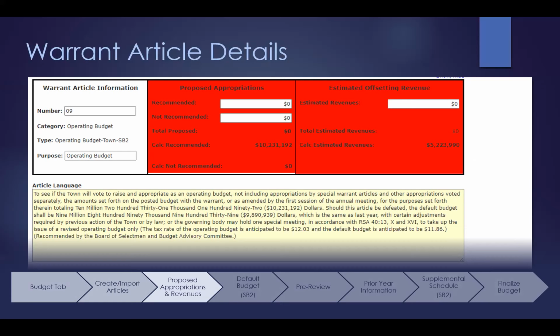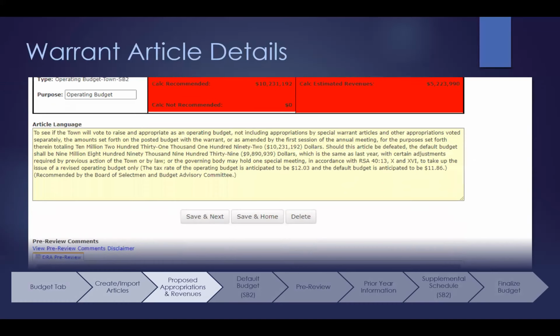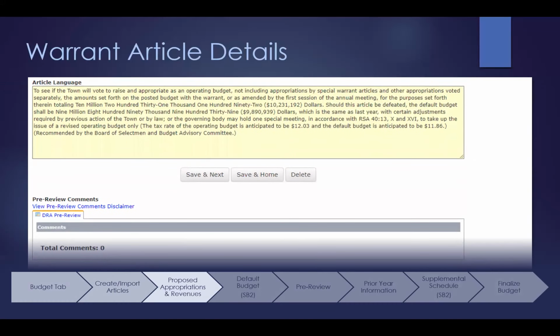So all those red boxes are indicating is that there's a mismatch between the totals and the calculated totals. And we'll see kind of how that works as we go through this. Below that, I have some warrant article language. So this is what I could go in and edit. And again, this is brought in by that import process. And then below the language itself, we have the pre-review panel down here at the bottom. And I'll talk about pre-reviews separately.